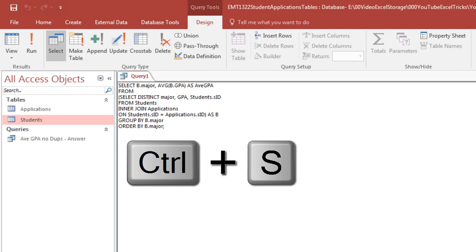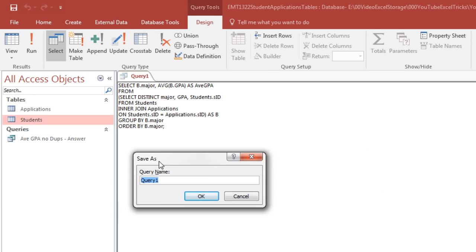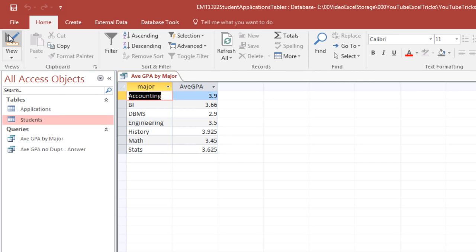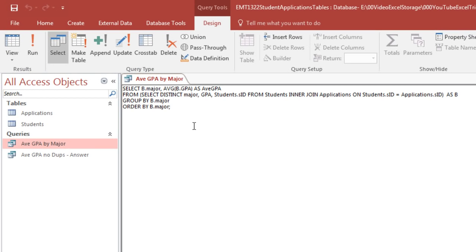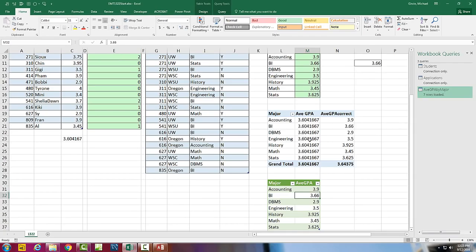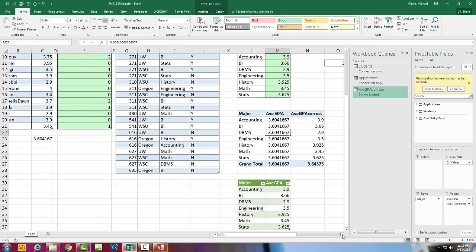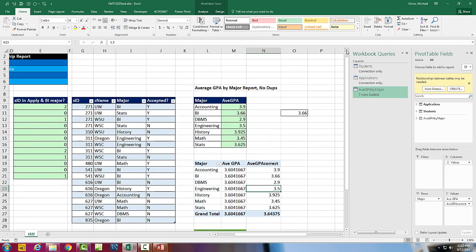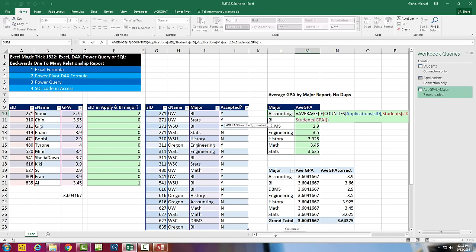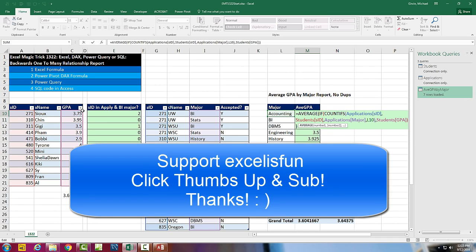Go back up underneath. Hey, I'm going to Control S because I want to give this a smart name. Average GPA major. Click OK. We can go look at it. There it is. So how did we do this? We did this amazing average GPA without duplicates by major. We did it with SQL over in Excel. We did it with Power Query. We also did it using DAX formulas and a pivot table. And we started it off with an array formula over in Excel. Wow, that was a wild one.